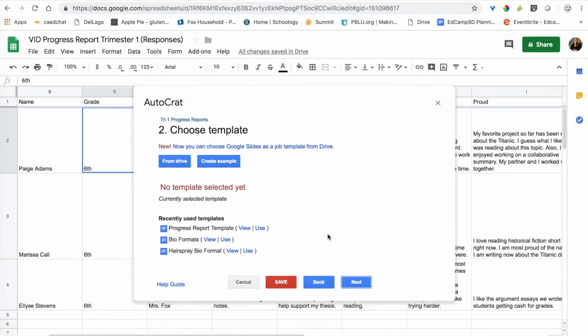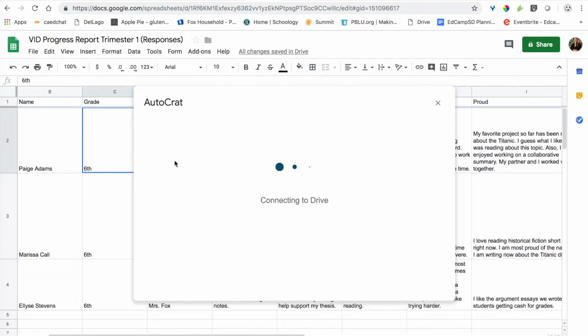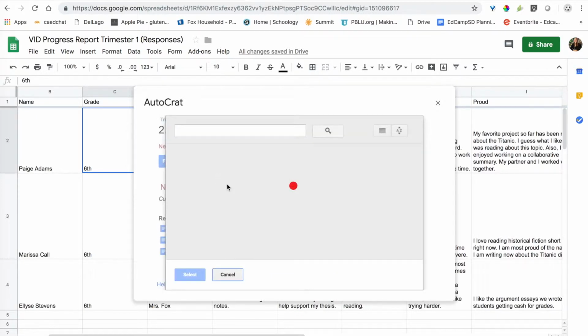At this point, you need to select the template that you have created that has the merge tags that match the columns for your spreadsheet. Since I already created mine, I can go to my drive and grab my template that I've already created, or you can select Create Example and build one inside a Google Doc. So I'm going to go ahead and select from Drive since I know that I've already created this.